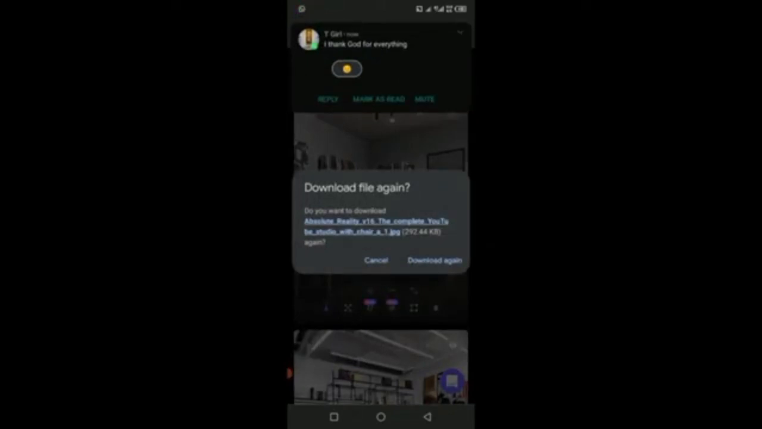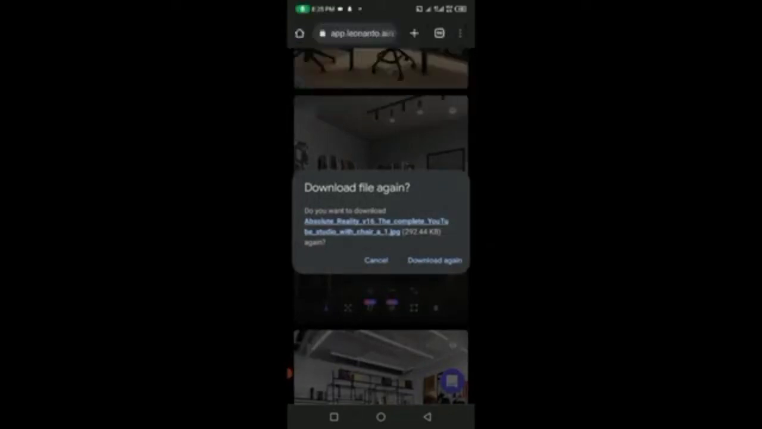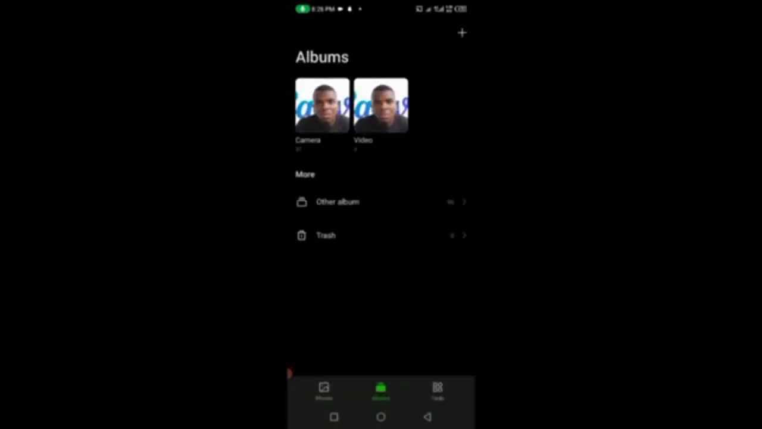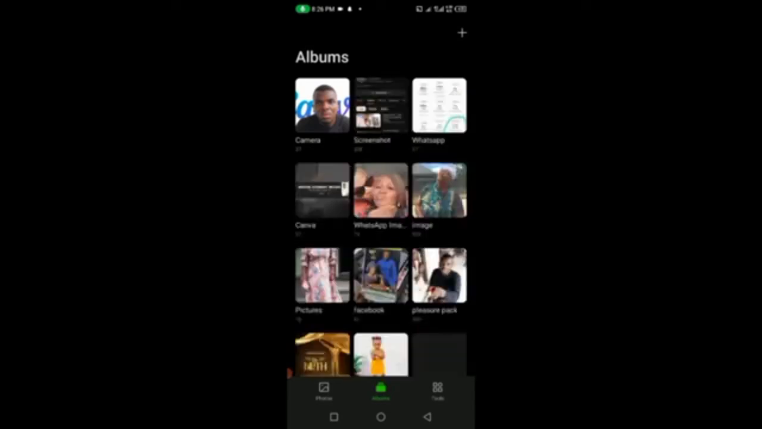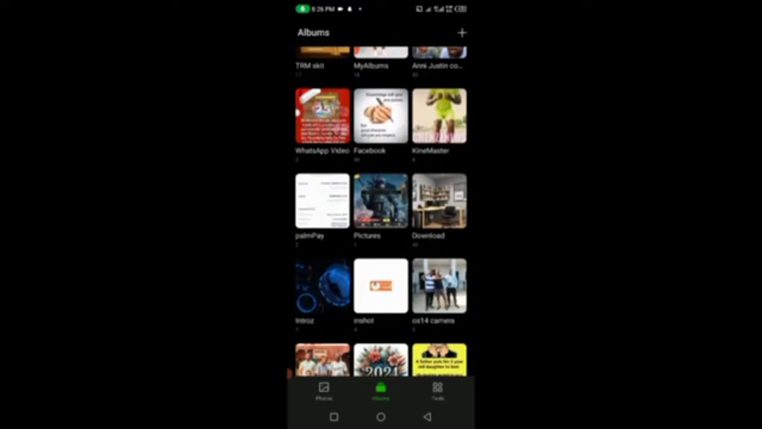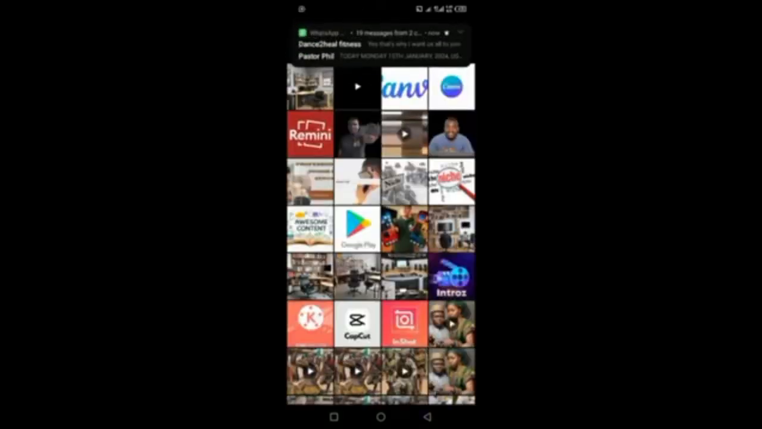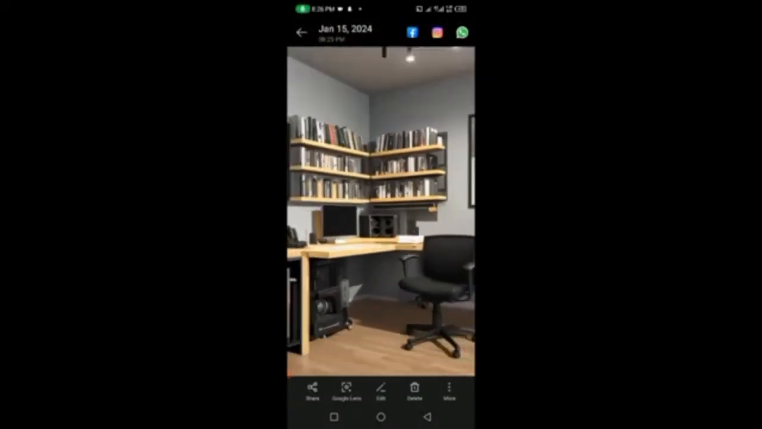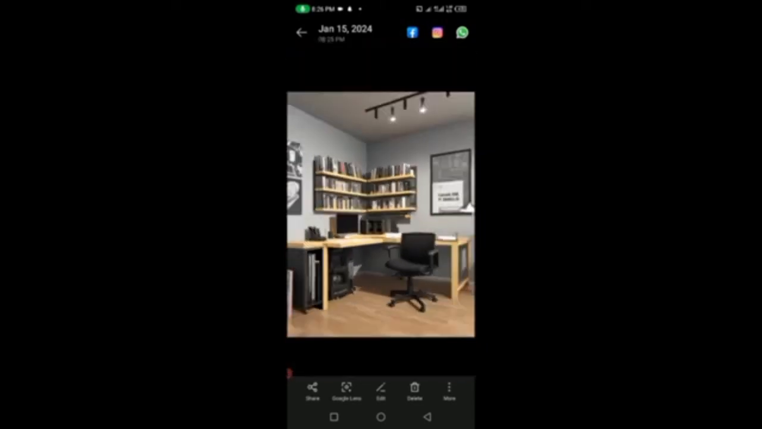Okay, you can see it's downloaded. It's already downloaded on our mobile device. If I want to click download again, you can see it's now on our mobile device. Next you just go straight to your gallery and pop out the image you downloaded. You're going to see it inside the folder where you have downloads. Okay, now this is the image we just downloaded, our stock image. It's just as easy as that.